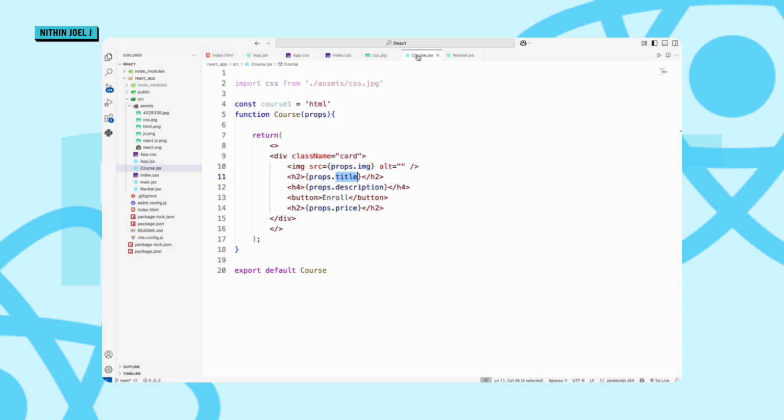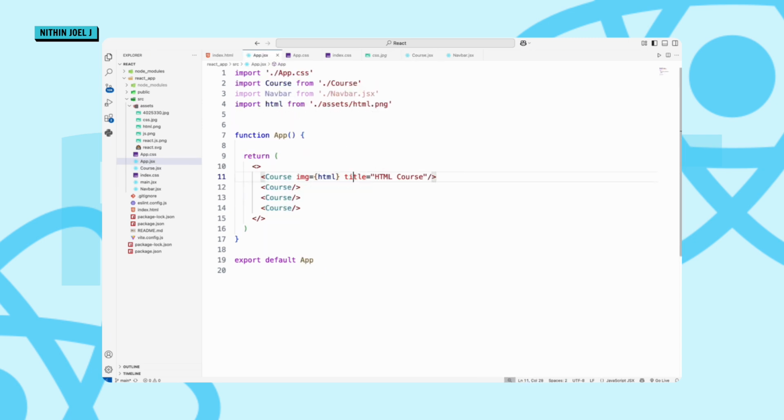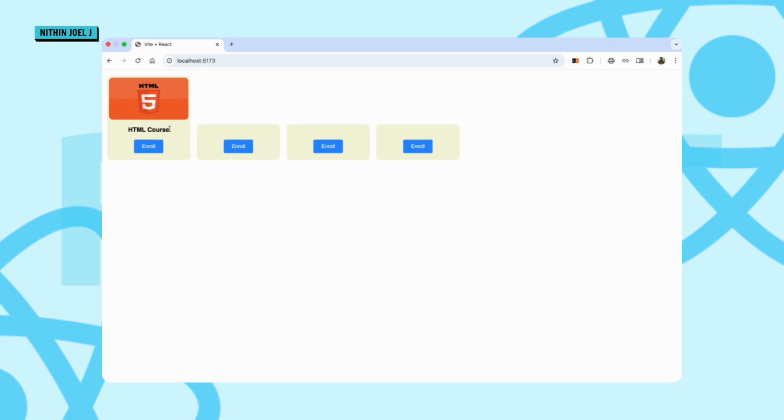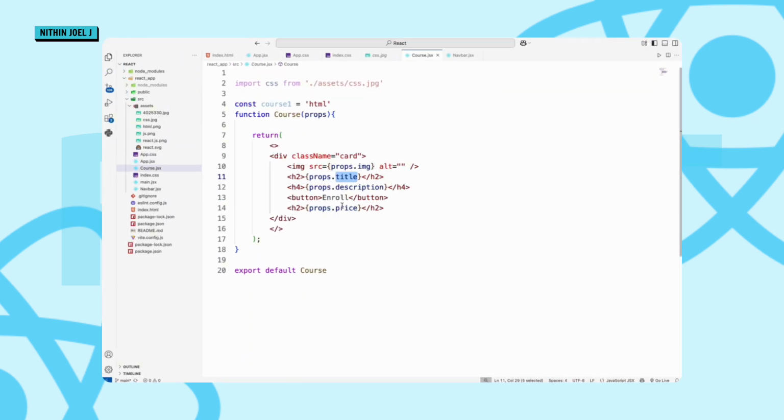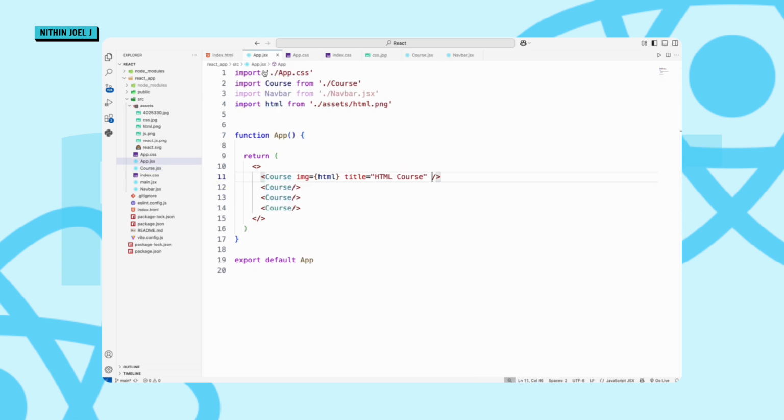Did I make any spelling mistake? Okay, title. So now you can see it is been given as HTML post because we have passed this text over here. And next we have the description. Let me copy it first.